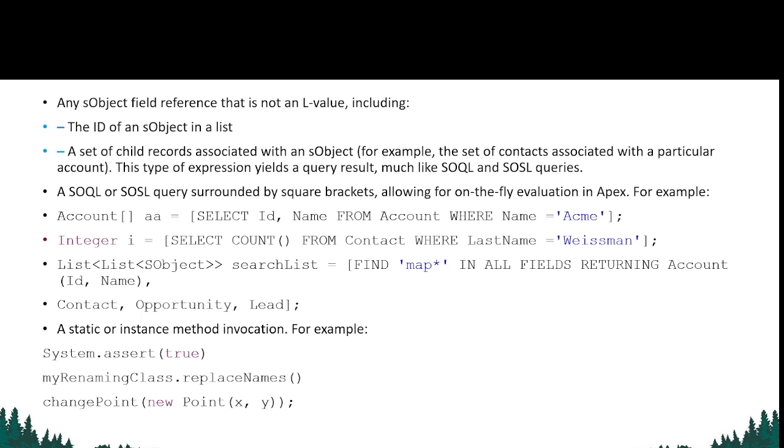Then you have your integer value, so you have to select the count of the contact, where the WHERE clause is applied and the last name is specified as Westman. Now here I have a list, and a list of objects. So we have different SObjects, then the search list is there for those SObjects, and then I have to find the map in all the fields that has the account ID and the name. Then we have the different contacts and the opportunity and lead also, that can be specified with the help of this creation of the SObjects.